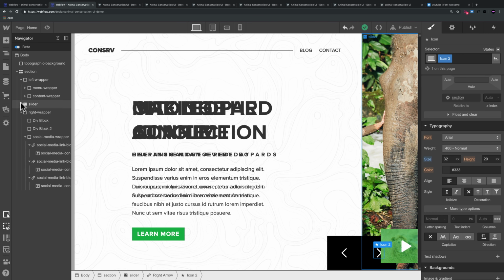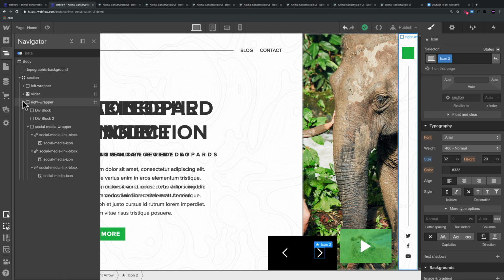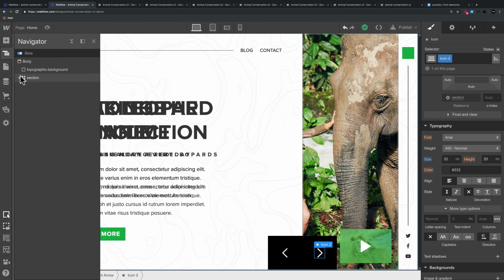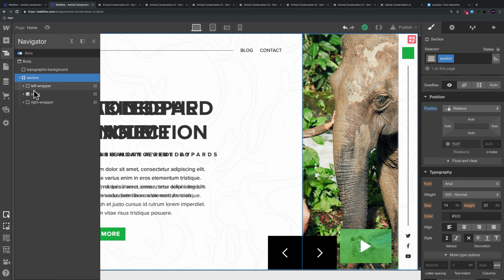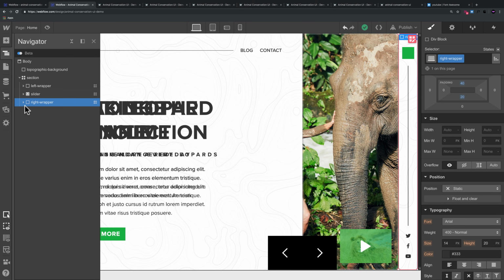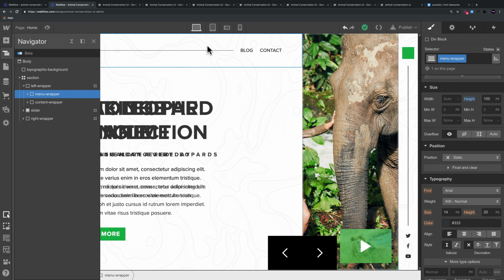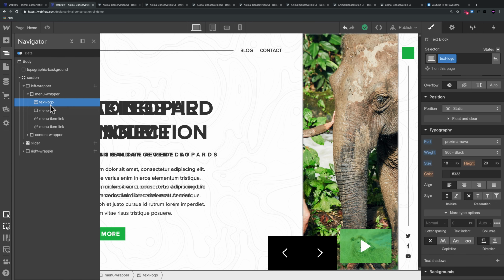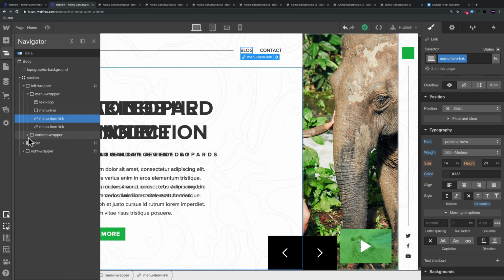I think that's pretty much it. Let's go ahead and review the layout here within the navigator. So let me make it a bit larger. We started with the section, set it to grid. We have a left wrapper, the slider, and the right wrapper. In the left wrapper, we have the menu wrapper up here. We set it to a height of 100. Then we have the text logo, the menu line, and the menu item links.